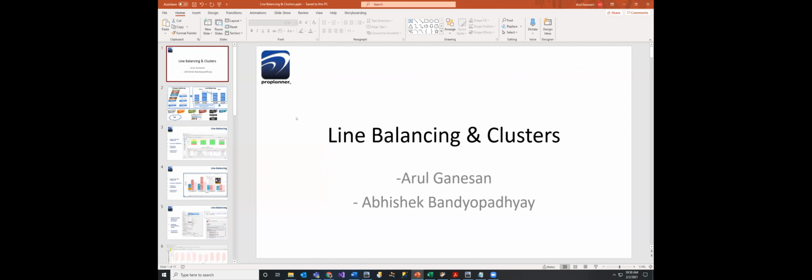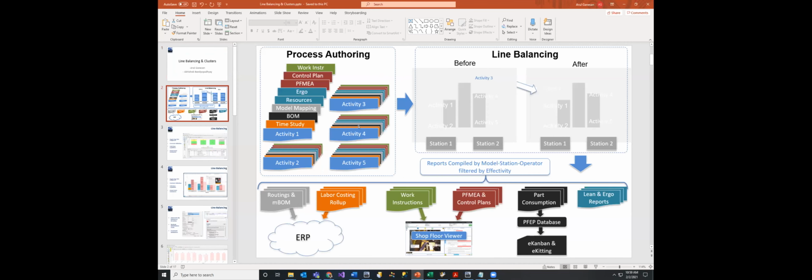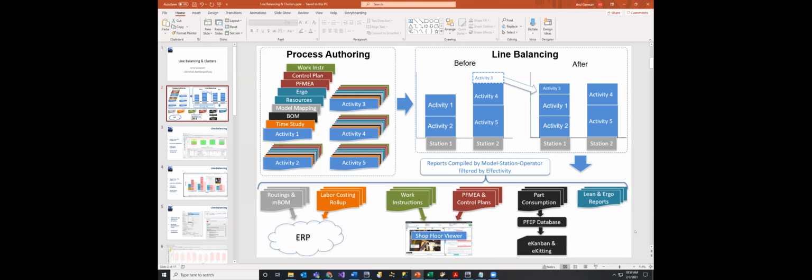Right at the start, what I want to get into is what line balancing is in Proplanner and what the basic philosophy is, and then I'll hand it over to Arul to talk about the new features. So for those who have used Proplanner or are looking to use Proplanner, just a basic introduction of what line balancing is. Those who have used the system probably know this, but I'll just walk through it quickly.